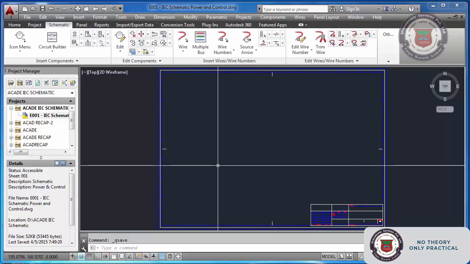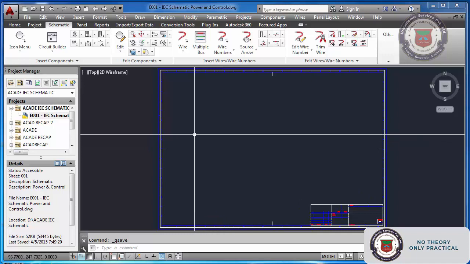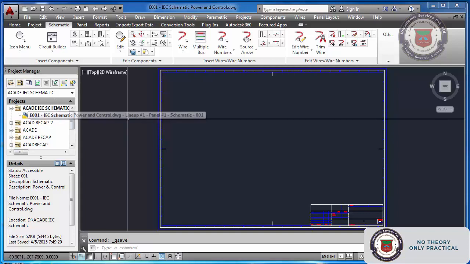In this session, what we are going to do is we are trying to create a schematic diagram that includes a power and a control diagram using IEC symbols. So this will help you to get familiar with the IEC symbol libraries.